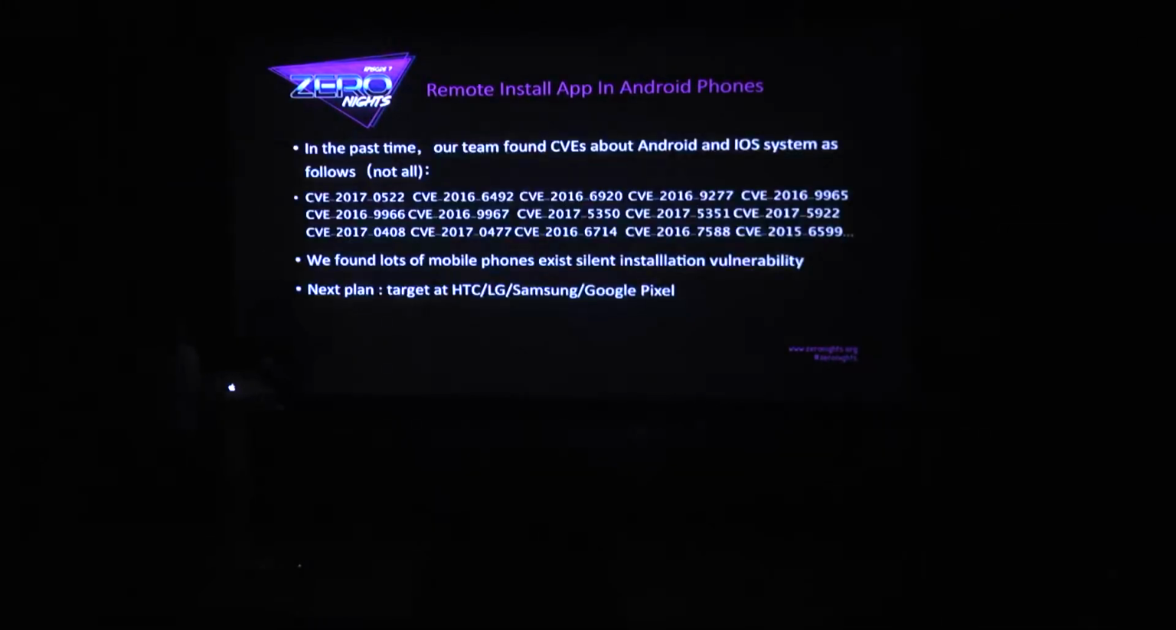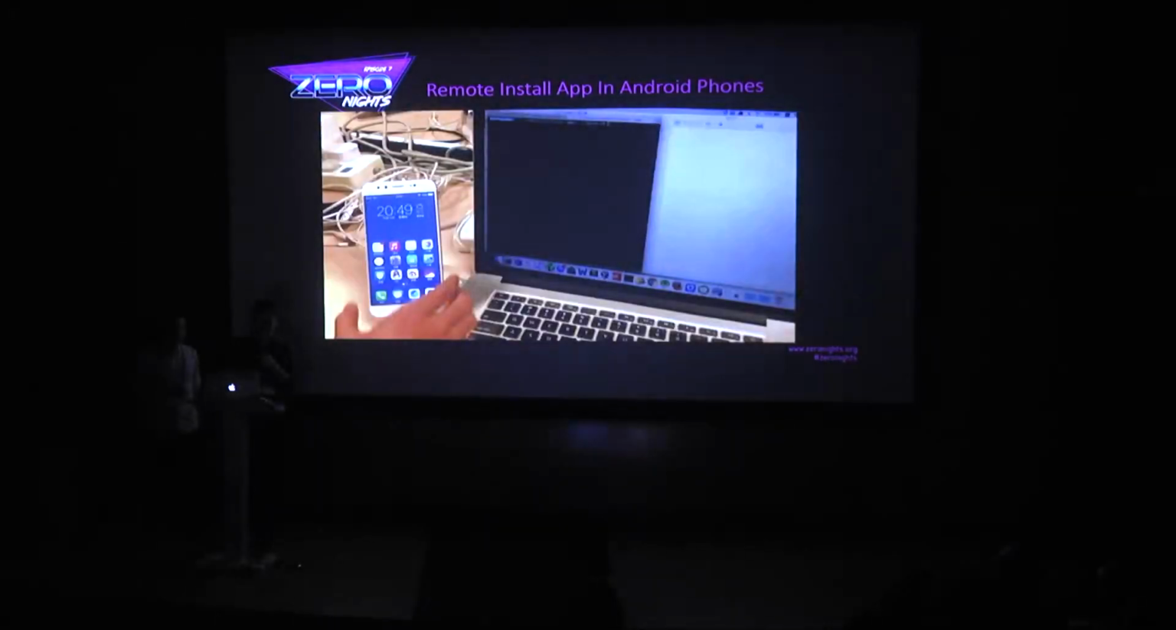And in the past, our team has found CVEs about Android and iOS systems as follows. We also found lots of mobile phones with silent install vulnerabilities. So our next plan will target HTC, LG, Samsung, and Google Pixel. Now, this is a demo.